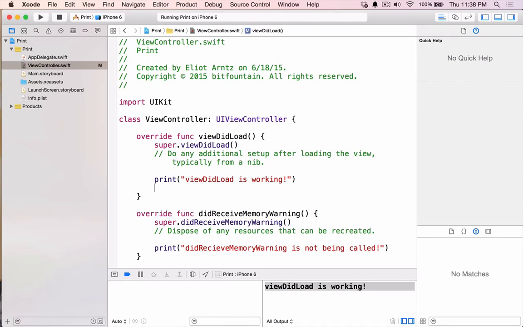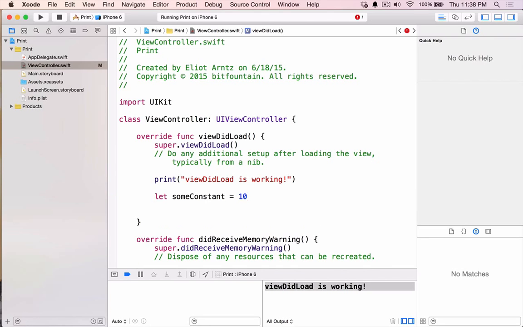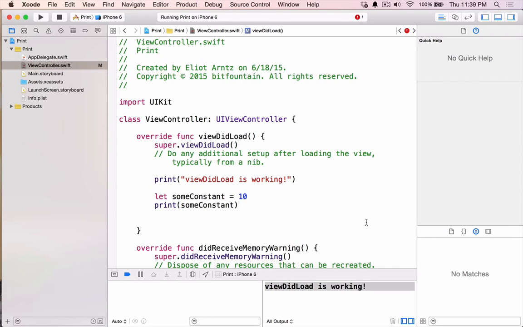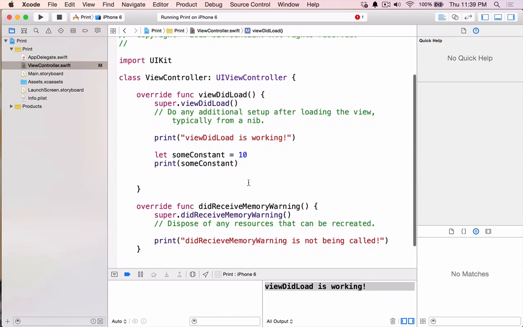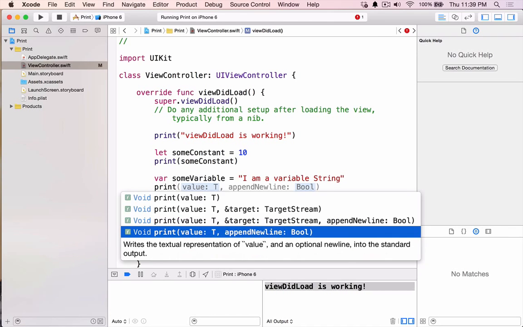So let's go ahead and see if we can add a few more print statements just to prove how print works. Let's go ahead and create some variable, or excuse me, some constant here. And we're going to set this equal to 10. Let's go ahead and print this out. And we should see 10 print after we see viewDidLoad is working. And let's go ahead and just do a variable too while we're here. We're going to say var someVariable. We'll set this equal to "I am a variable". And let's go ahead and just print this out.